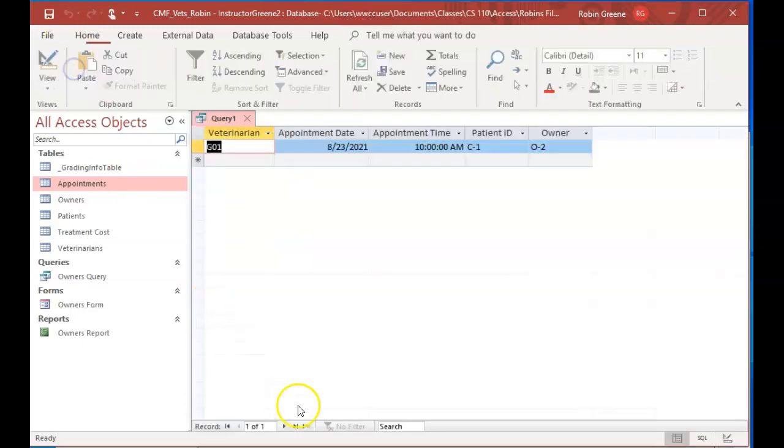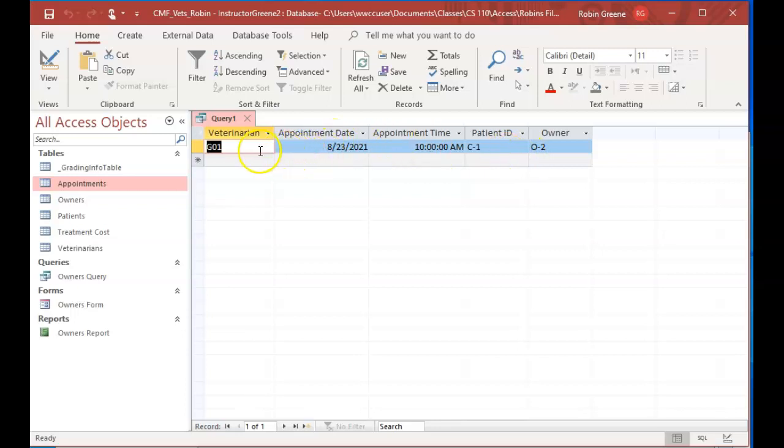And remember that we have multiple veterinarians, but this then shows the appointment, the veterinarian, the appointment date, the time, the patient ID, and the owner. So that is specific to, that only shows Dr. Gonzalez, and so you will only get that one option that's there.